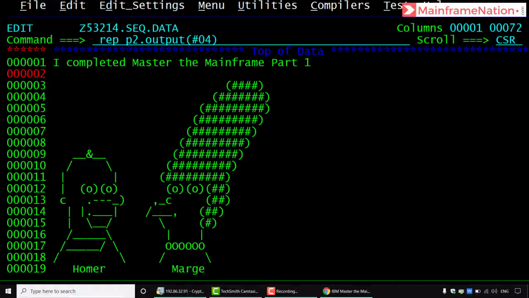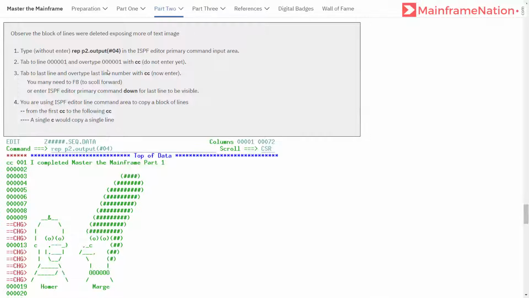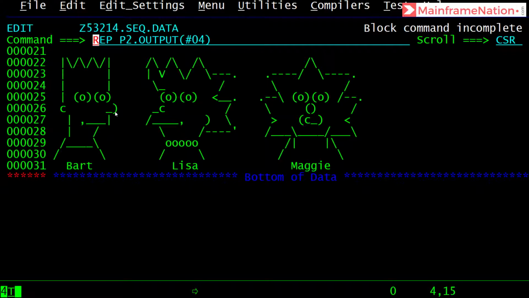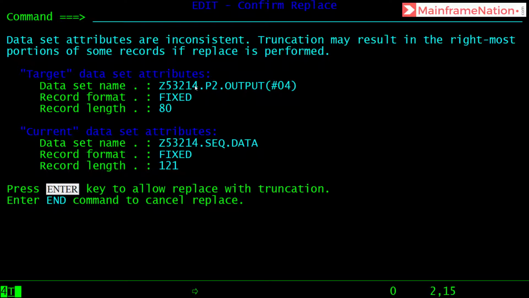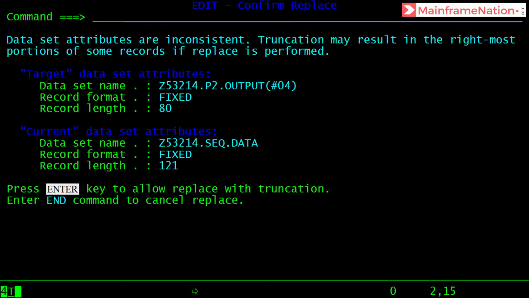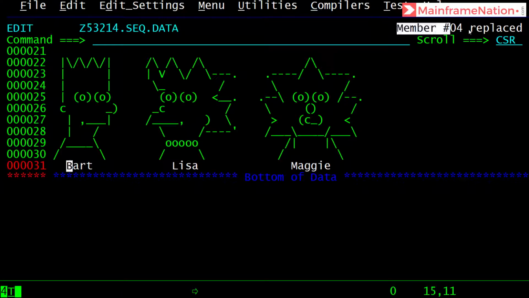And overtype with CC. So give here CC. Tab to the last line and overtype with CC. Go down, and in the last line you have to give CC. Press the enter key. It is asking us that truncation will occur. Truncation is expected. Press the enter key to proceed. Press the enter key. So you can see member 04 replaced.